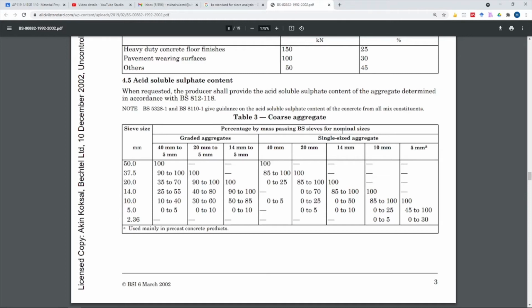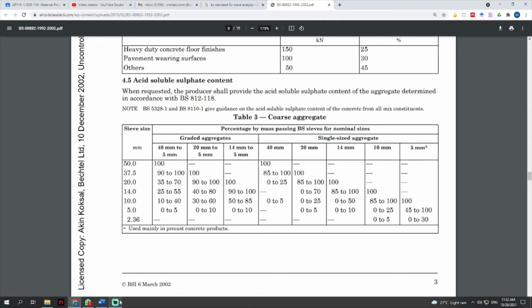Percentage by mass passing BS sieve, British standard sieve for nominal sizes. We want to look at graded aggregate and single size aggregate. So let's say for example, the passing rate at the start must be 100, right? Okay, wait.